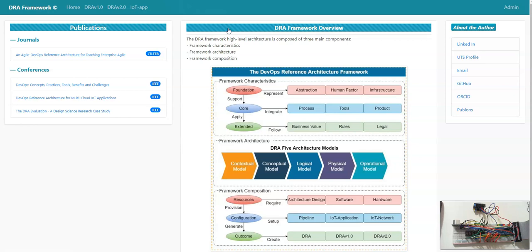First off, we need to figure out the resources that we have at hand in the organization context. And then we need to create the architecture design model, create a physical model, and instantiate it to an operational model using the DRA templates. And then we're going to need a software application.